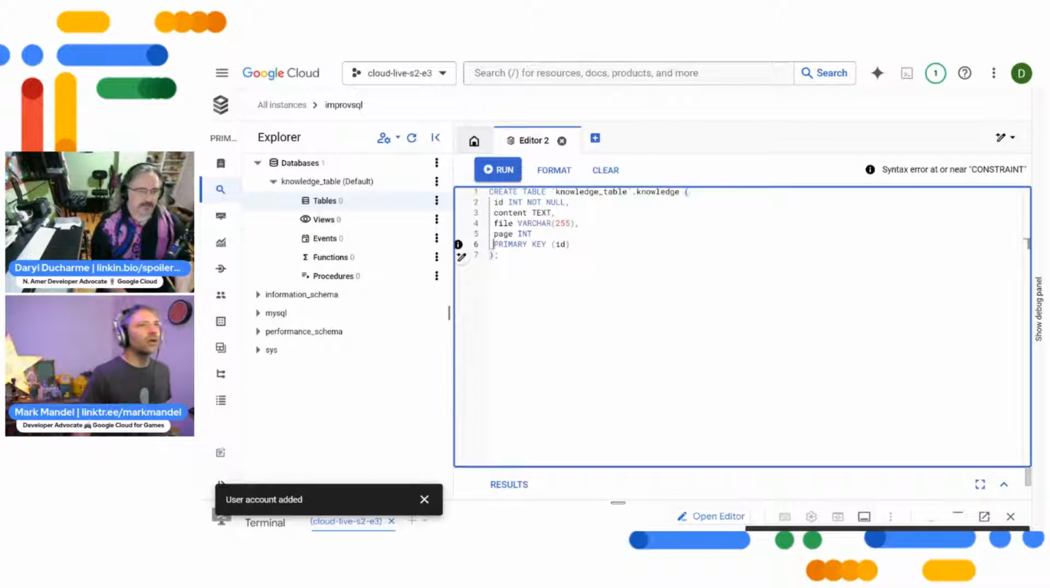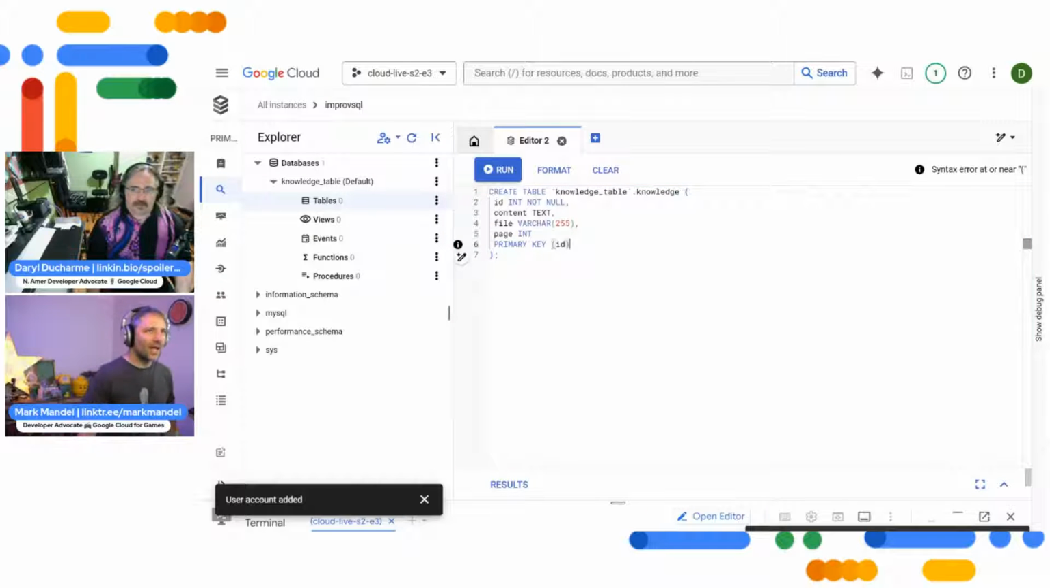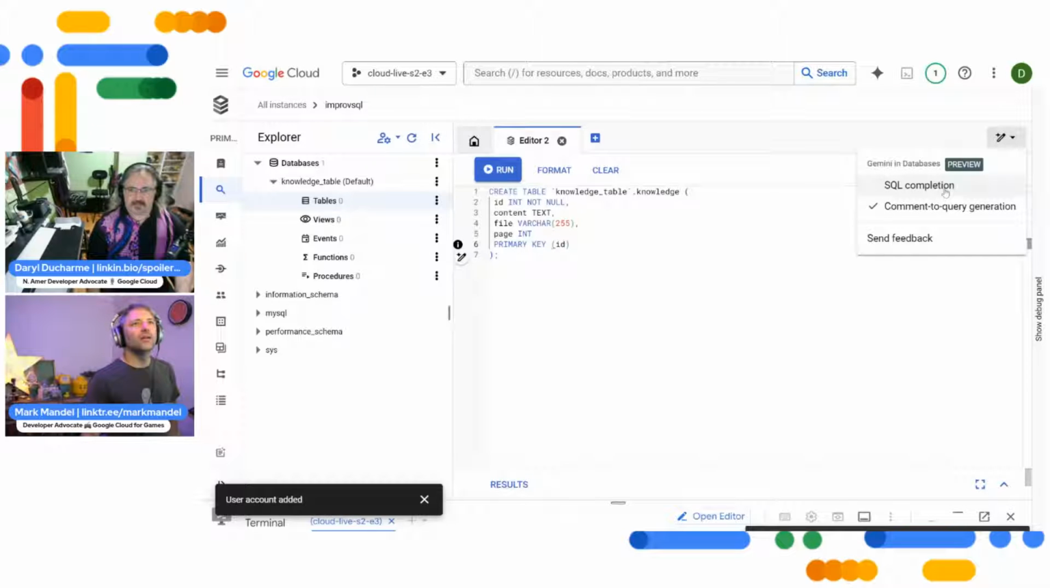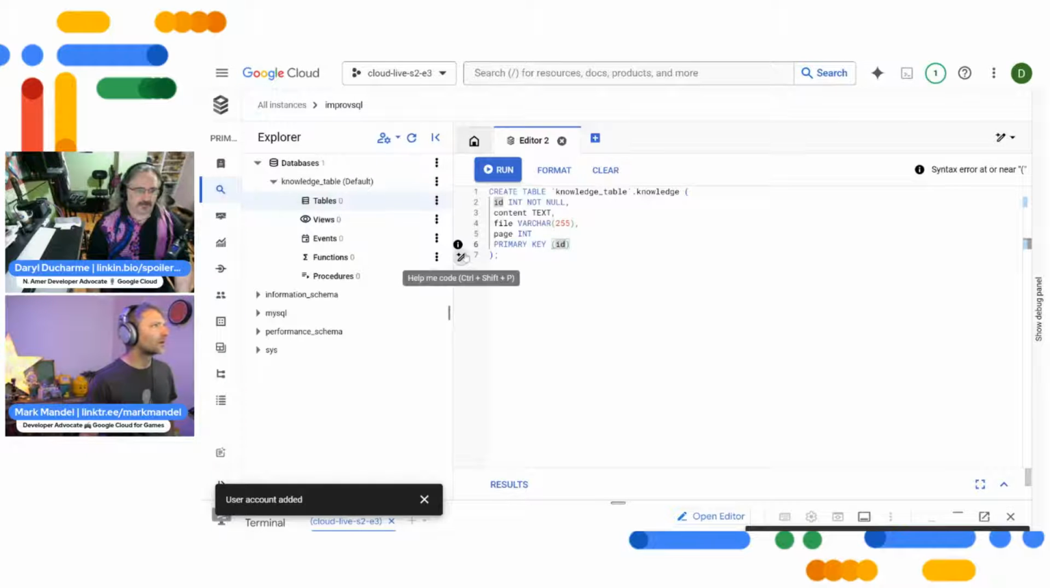If only we had some kind of tool built into the thing, like Gemini or something. Look at this. Oh, SQL completion. Yeah, do that. That's better. Help me code.